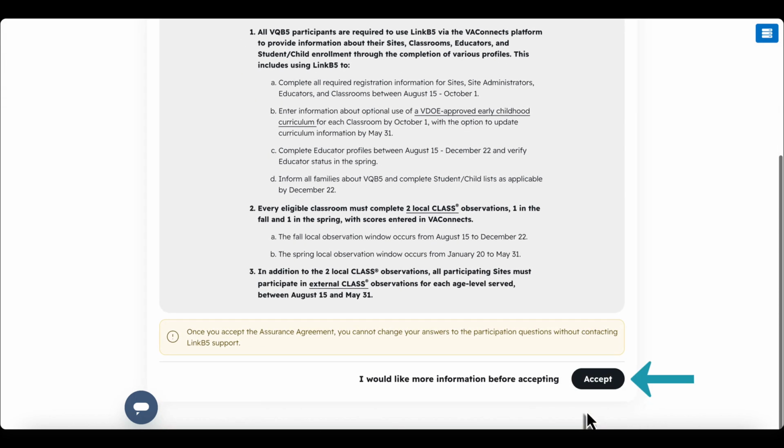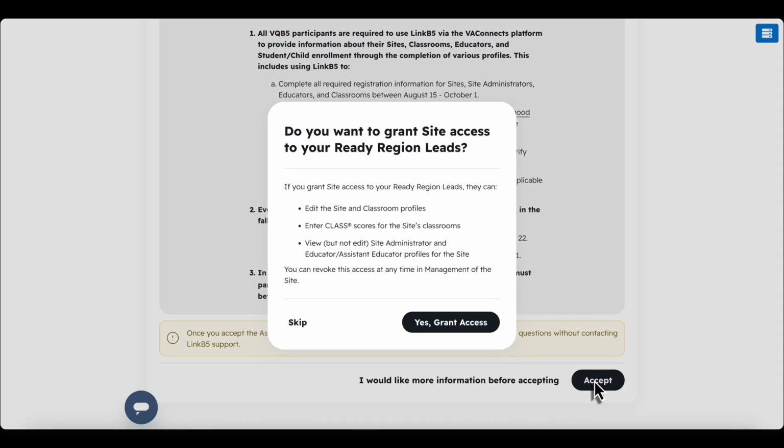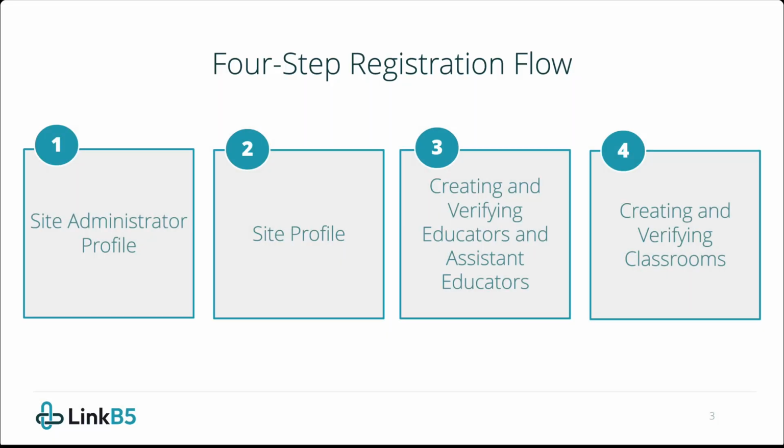For additional site administrators who are assisting with VQB5 registration, please ensure your PSA has completed the assurance agreement. Then you may proceed to the next steps. If you have not previously granted site access to your Ready Region lead, a pop-up will appear. Review the information and click Yes, Grant Access, or Skip. You are now ready to begin the 4-step registration flow.